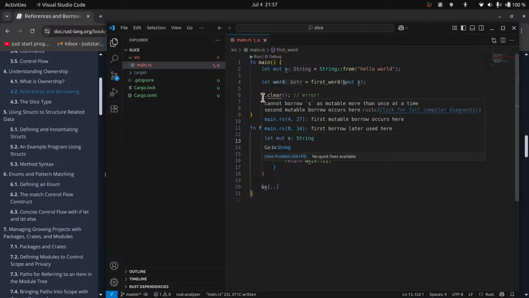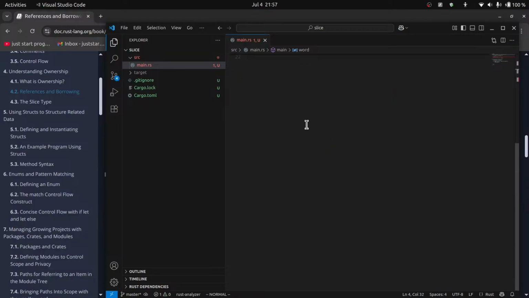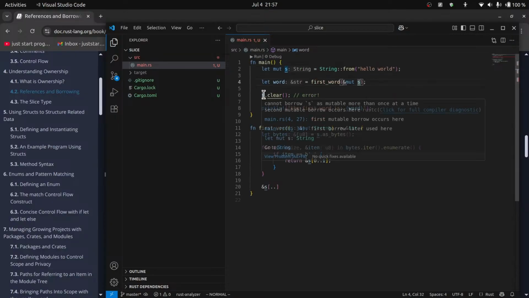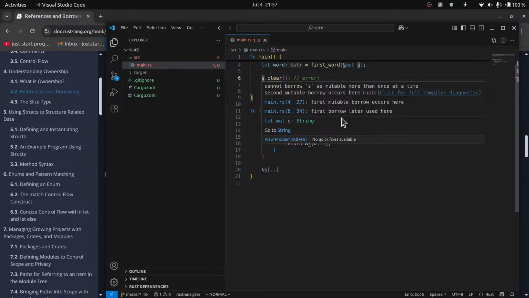Cannot borrow s as mutable more than once at a time. Okay, so now we have another error. First mutable borrow occurs here in line 4, 27. Okay. Go to string. First borrow later used here.